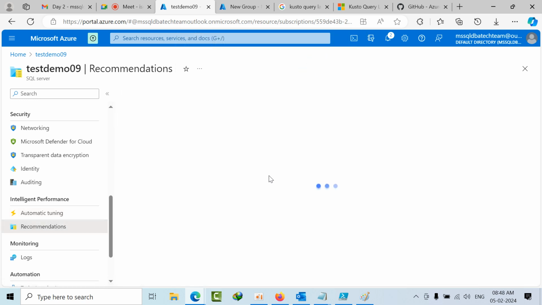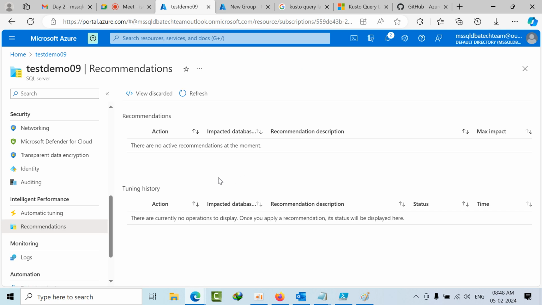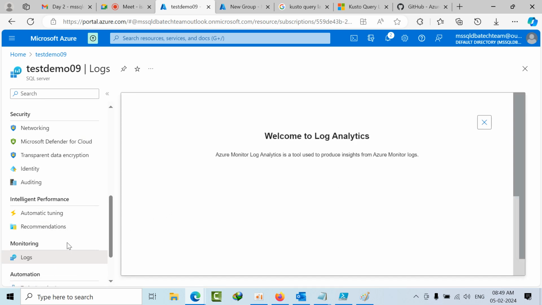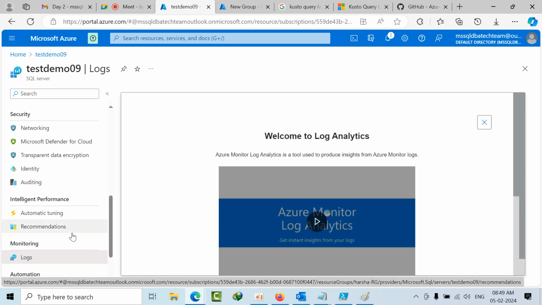Recommendations. If you have any tuning history, like any changes that are impacting the databases, it will recommend some actions to perform. If you are able to, you can go to that. Otherwise, it's not required.